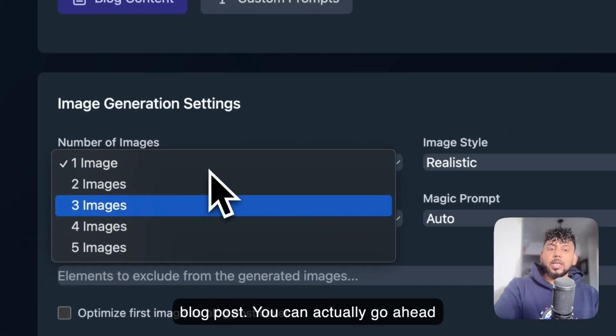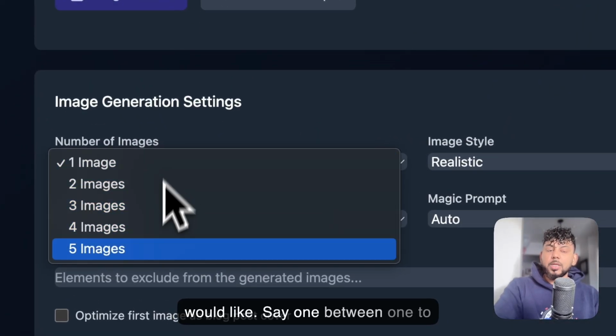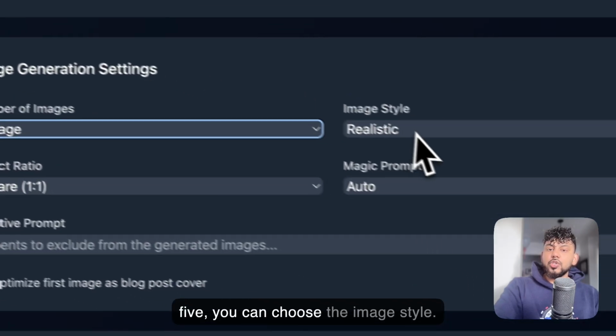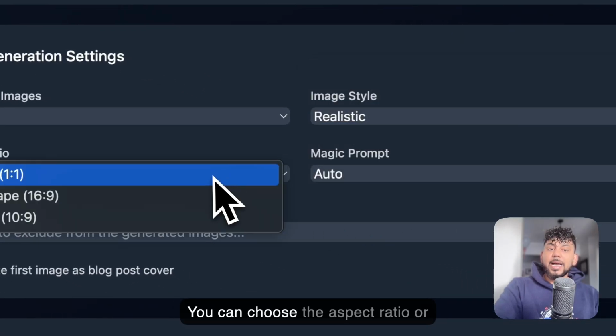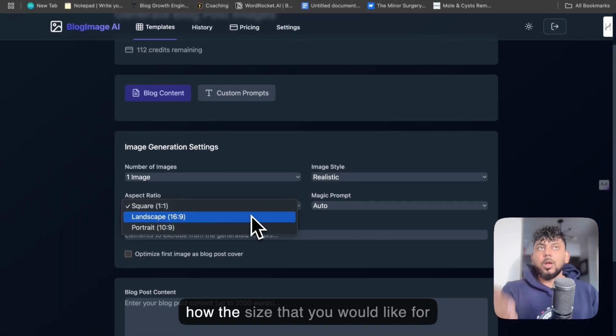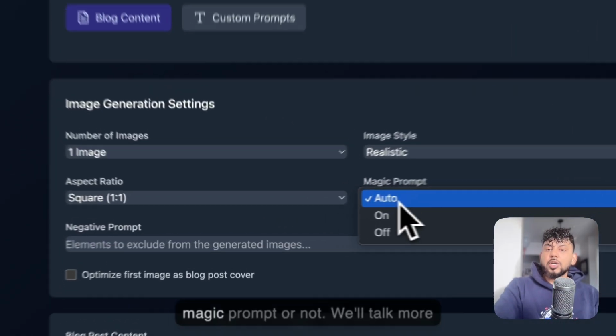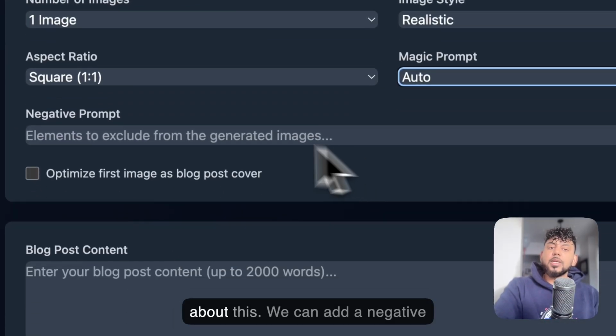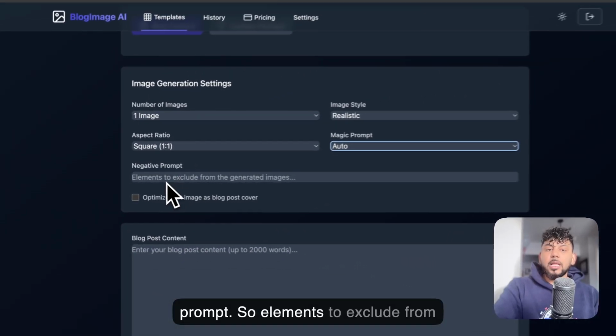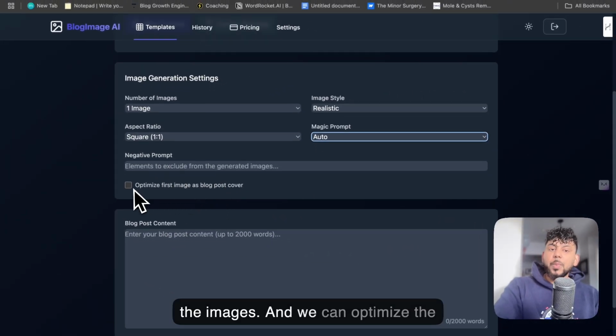So you can actually go ahead and select how many images you would like, let's say between 1 to 5. You can choose the image style. You can choose the aspect ratio, or the size that you would like for that specific image. You can choose magic prompt or not. We'll talk more about this. We can add a negative prompt, so elements to exclude from the images, and we can optimize the first image as a blog post cover.